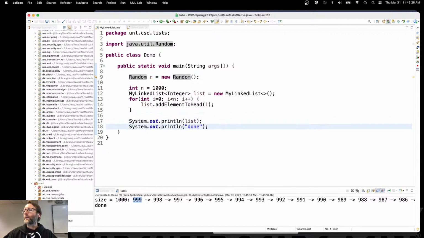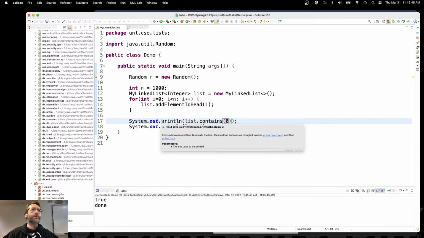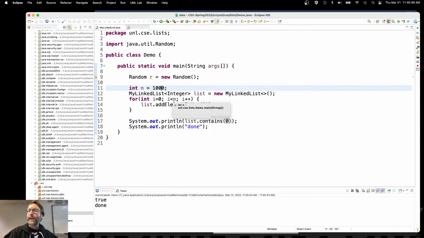All right. Let's search for 0. Does it contain 0? Trust me, it does. I don't want to scroll over. Right? I'm not going to print it. Instead, I will say list.contains 0. Okay. True. It was at the very end. Okay. Let's follow the same pattern here, but instead of 1,000 elements, let's go with 10,000 elements. Still true. Right.